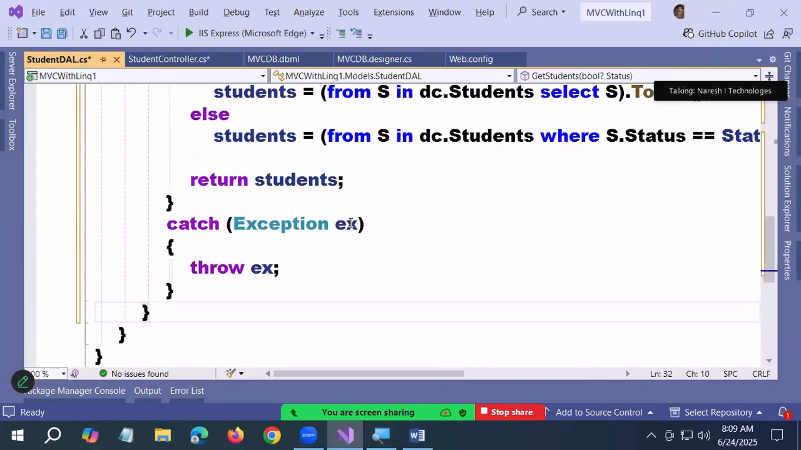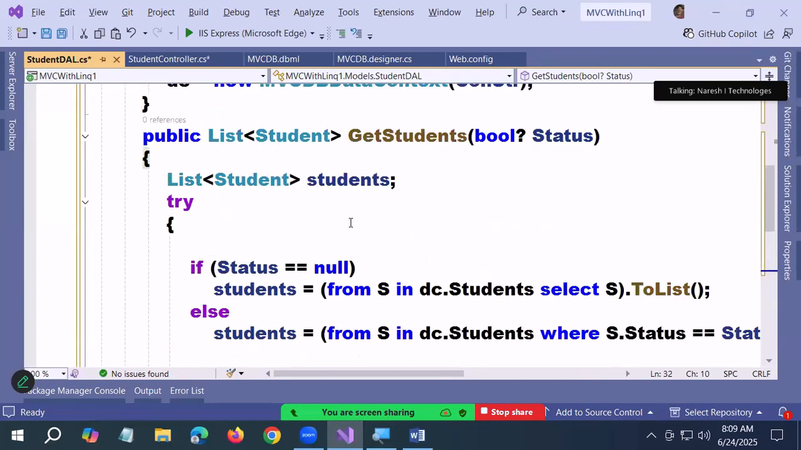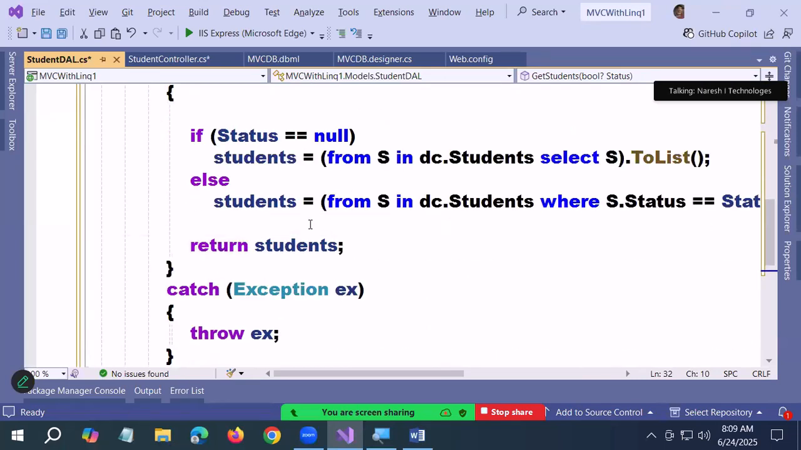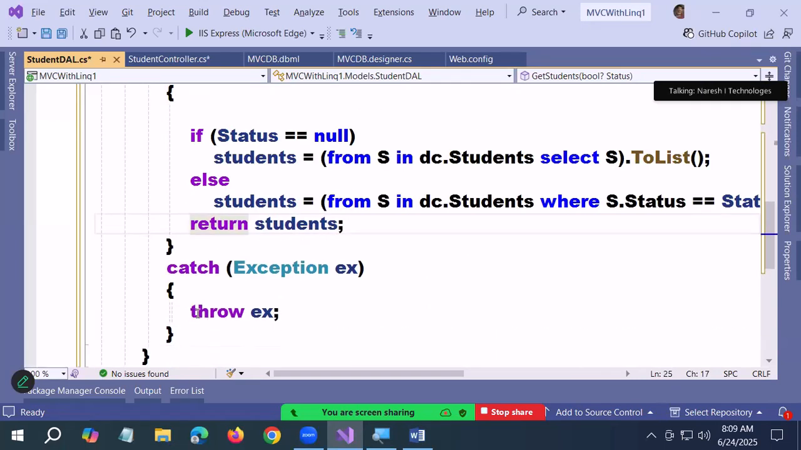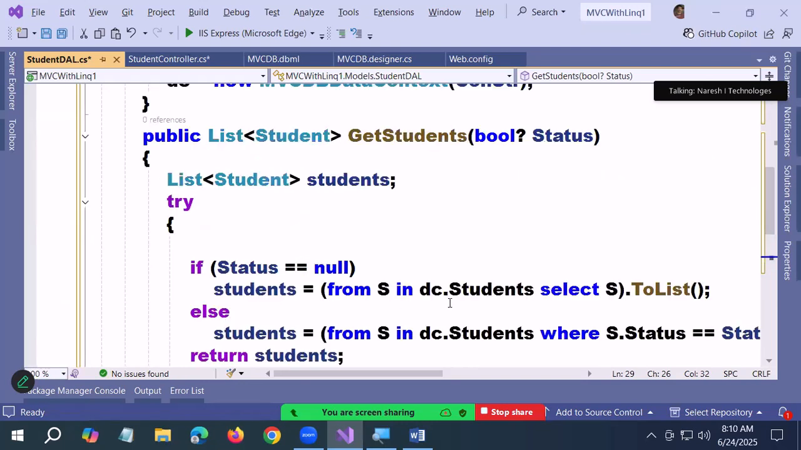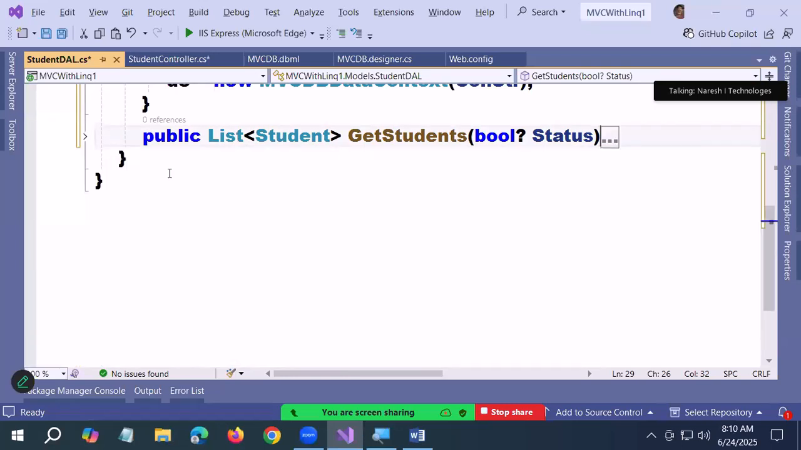Have a look. I put the whole code in the try catch. Now, if anything is wrong, it throws you an exception. Otherwise, it is going to return you the students. If all good, students is returned, otherwise exception. All clear?